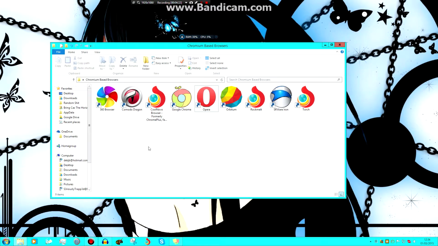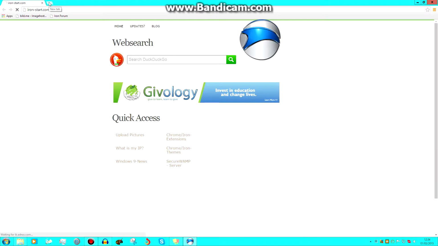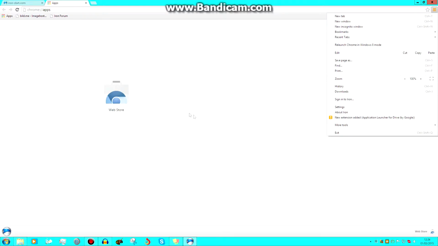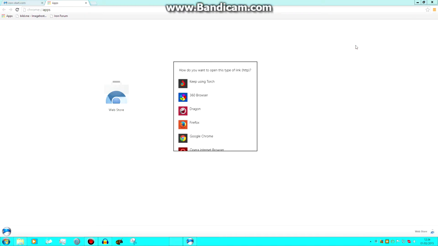Anyways, let's move on. The next browser is SRWare Iron. Never used this browser, so this one's completely new to me. Oh, web search, DuckDuckGo. I know DuckDuckGo. It really does look like Chrome, even more than Torch does. You've got no extensions, and you can even run this in Windows 8 mode. Like Chrome. So this one's basically like Chrome.